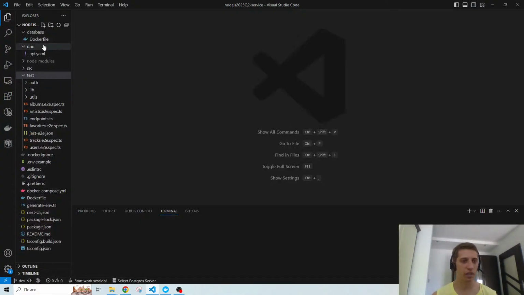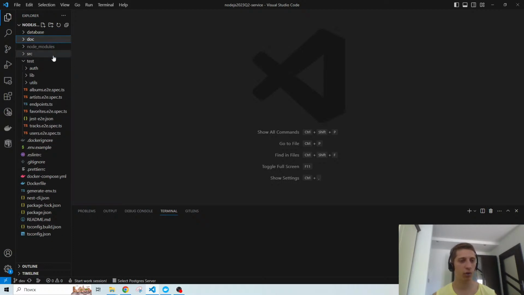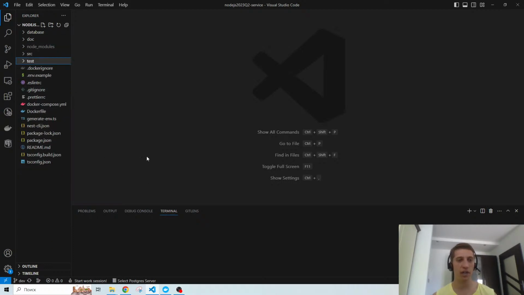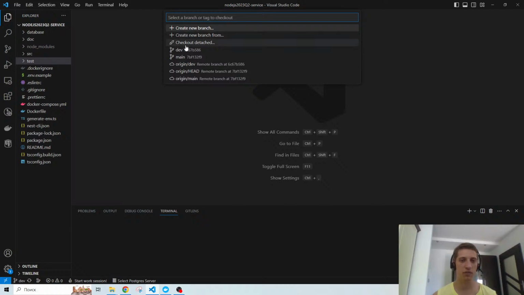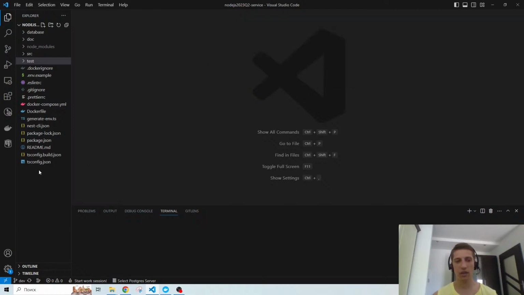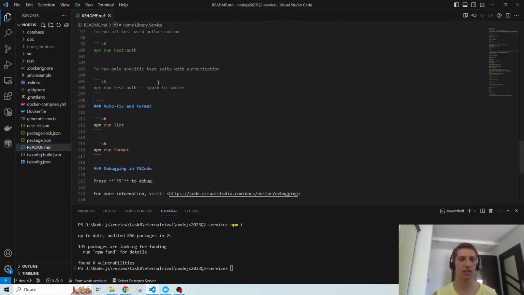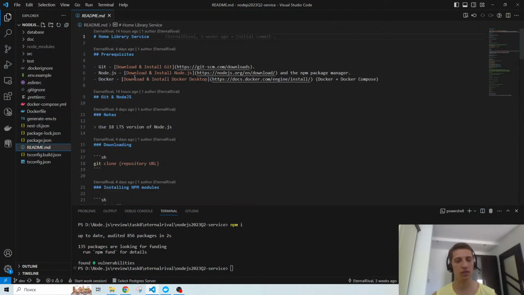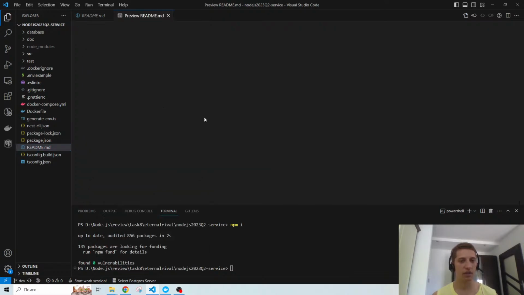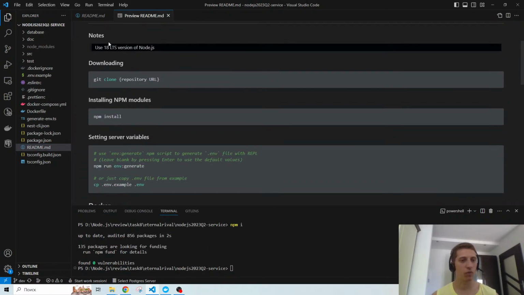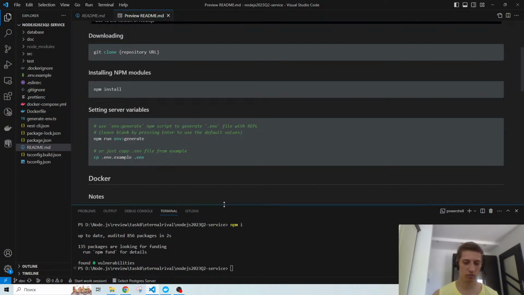Okay. Let's take a look at this work. Today we have work for review from the student with GitHub ID Eternal Rival, and I already cloned his repository and switched to the dev branch. I highly remind you not to forget to do this, because from time to time it may happen. Also, we will install dependencies, and after that, let's take a look at the README. We should have instructions on how to install and run our application. Okay, we should use version 18 of Node.js. Actually, we have it.